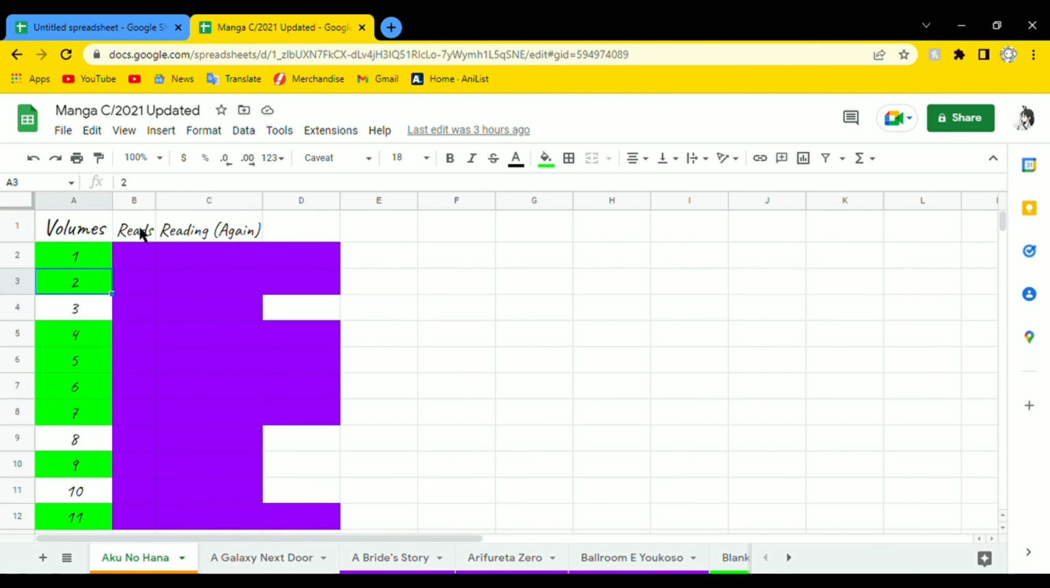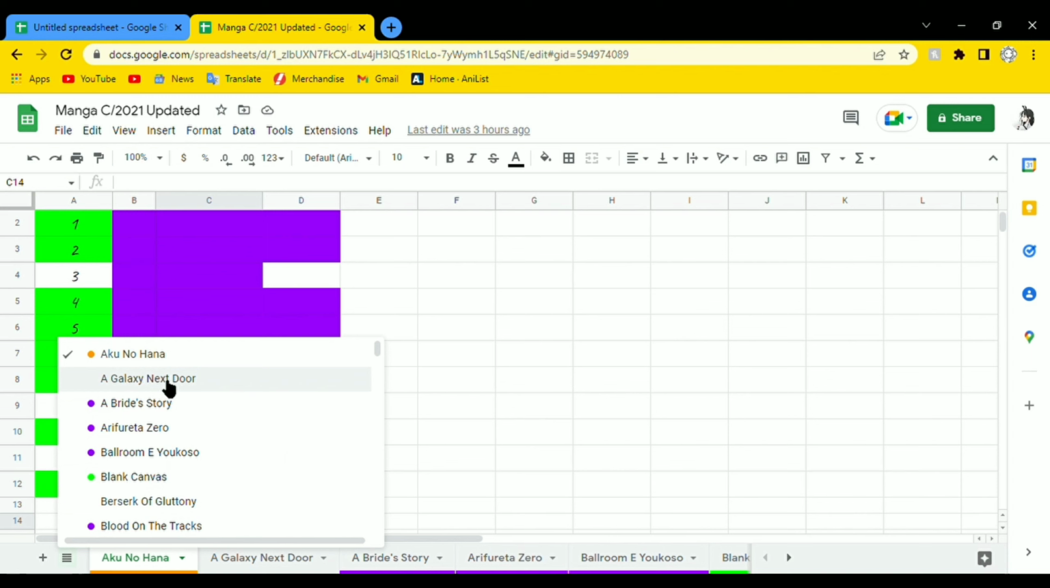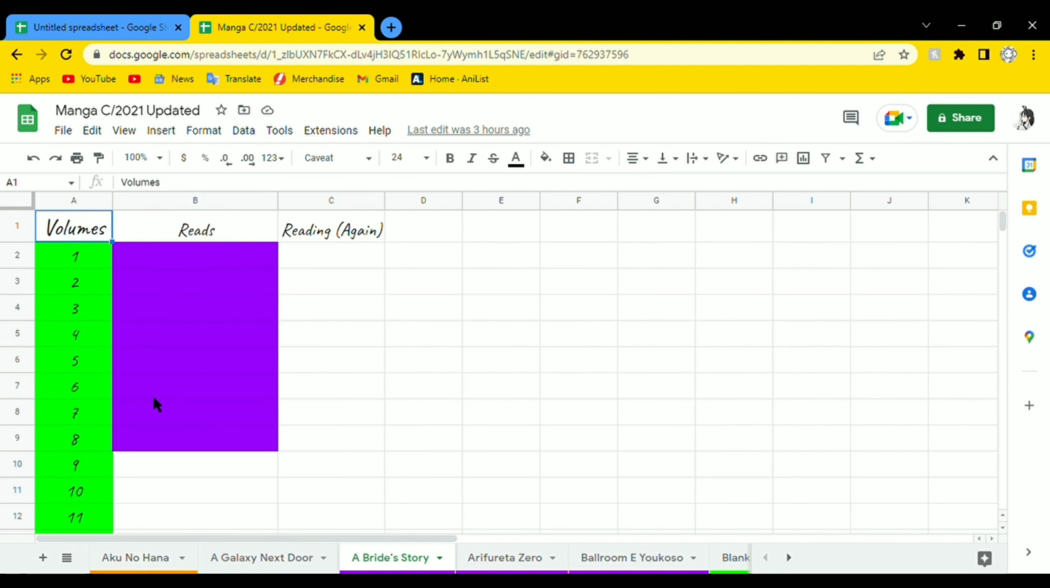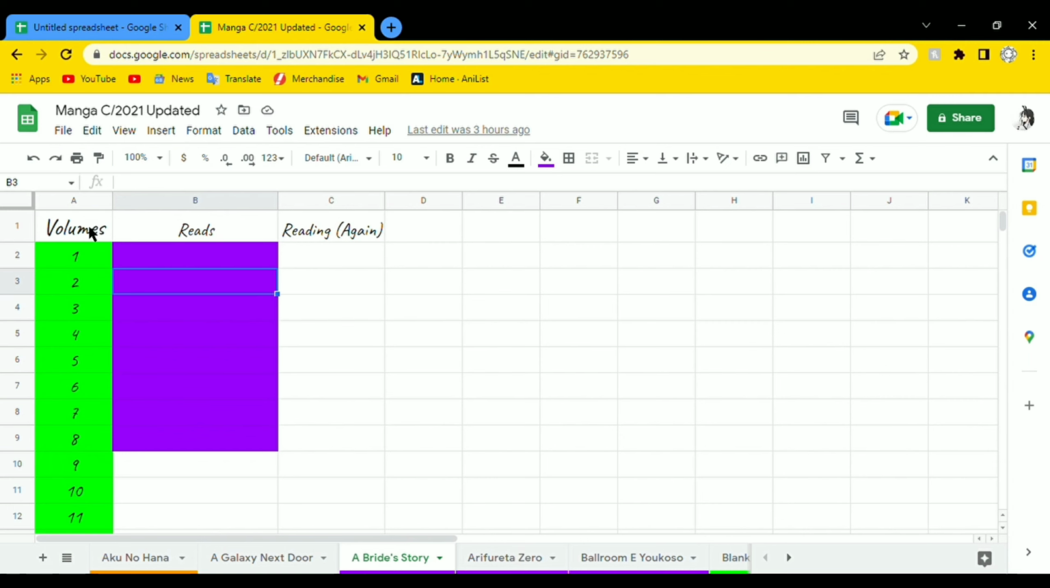The green is the stuff that I own, and the purple is the volumes that I have read. Moving on to, for example, A Bright Story, purple meaning that the series is still continuing, and I don't know how many volumes total it will be. That's pretty much what purple means in this case. And yeah, volumes, read and read again.